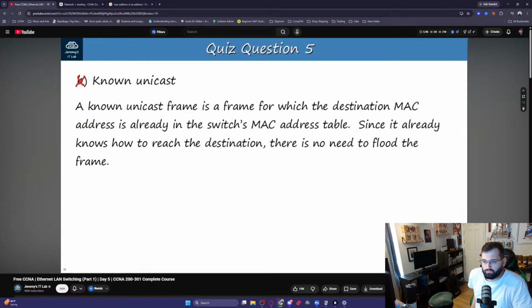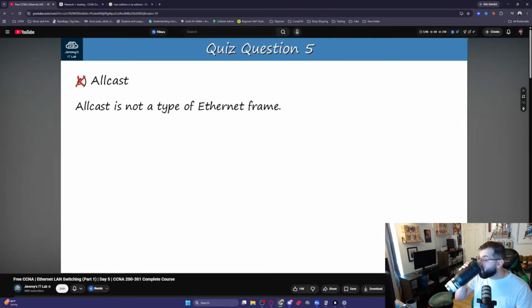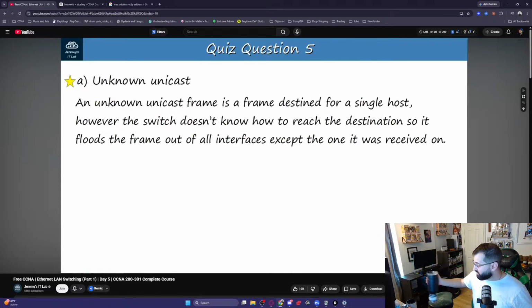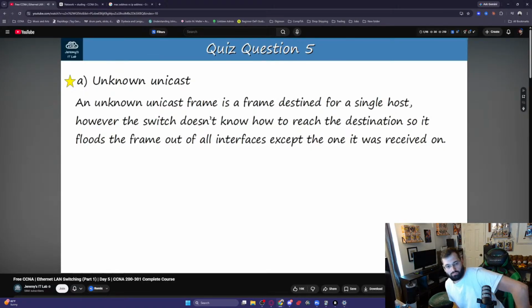Let's check. A known unicast frame is a frame for which the destination MAC address is already in the switch's MAC address table. Since it already knows how to reach the destination, there is no need to flood the frame. So B, known unicast, is incorrect. Allcast is not a type of Ethernet frame, so C, allcast, is incorrect. An unknown unicast frame is a frame destined for a single host. However, the switch doesn't know how to reach the destination, so it floods the frame out of all interfaces except the one it was received on. So A, unknown unicast, is the correct answer.